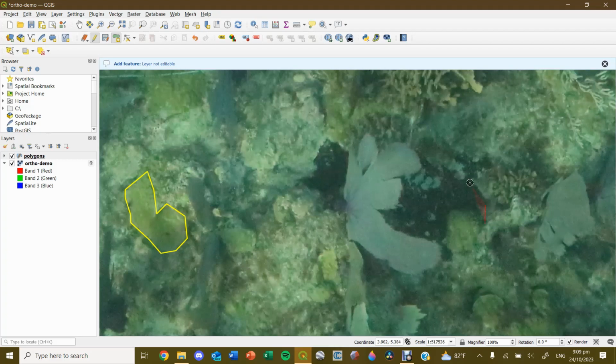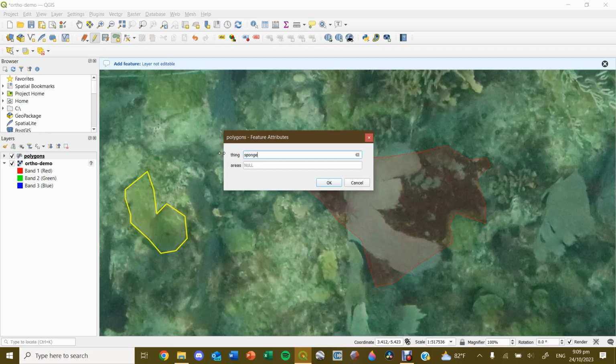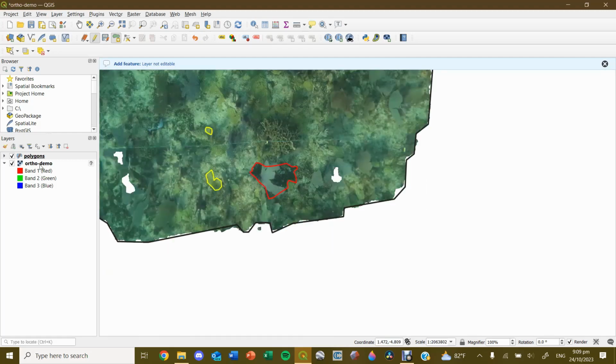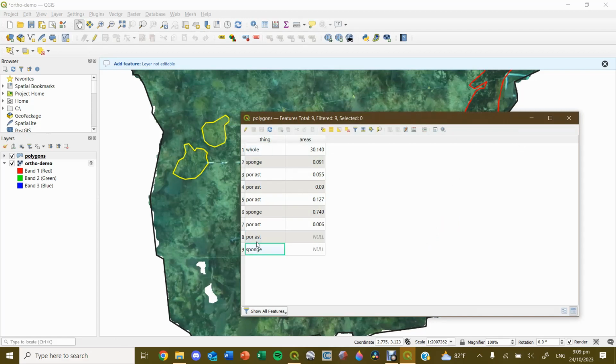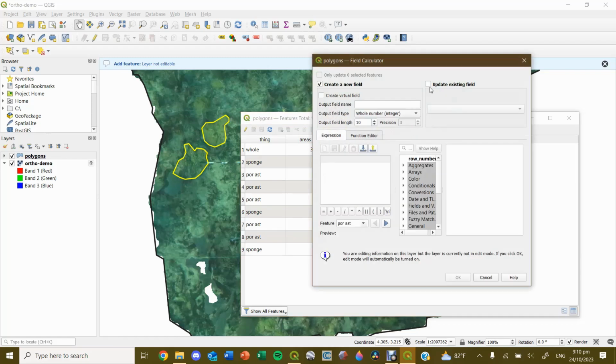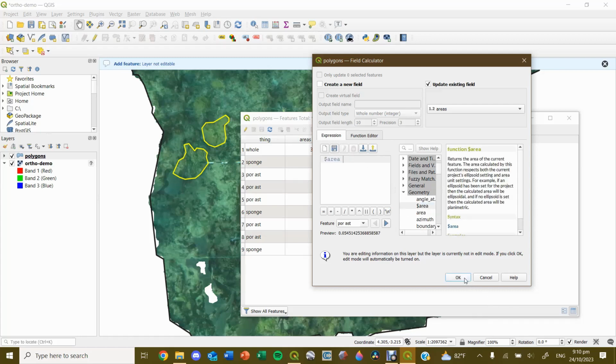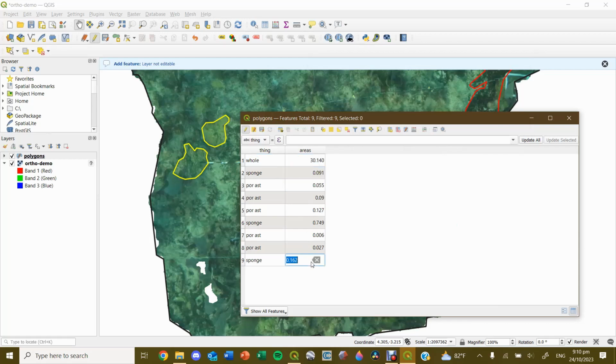I'm just going to add one more sponge here as well. Okay, I'll call this sponge. Okay, now that you've added something new, I'm going to save this and untoggle. You're not ready to export yet, because if you open up the attributes table, you can see that the last two things you added, they don't have areas on it. It's not updated. So what you've got to do is that once you've finished with everything you want, again, you open the field calculator again, update existing field, choose areas, and you re-enter the $area over here. And then you press OK, and it's updated everything. Now everything has an areas value.